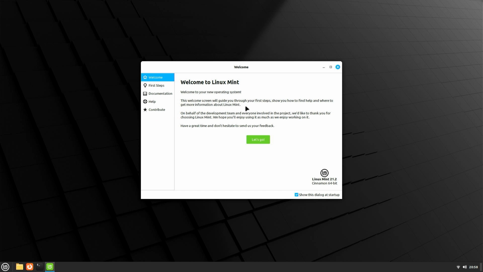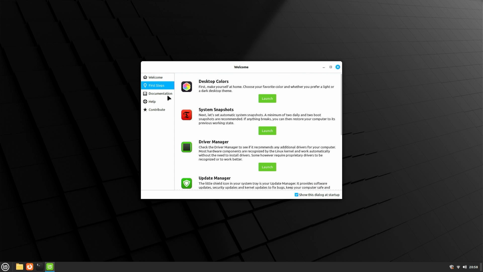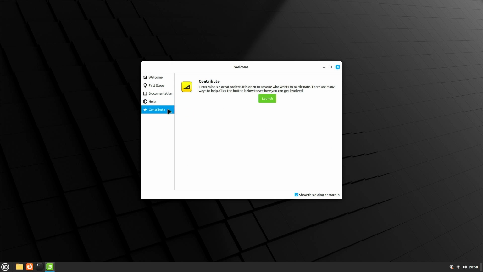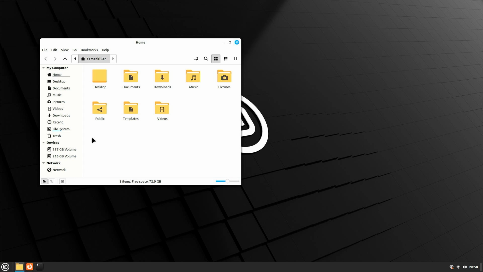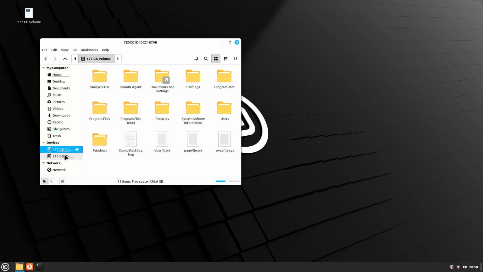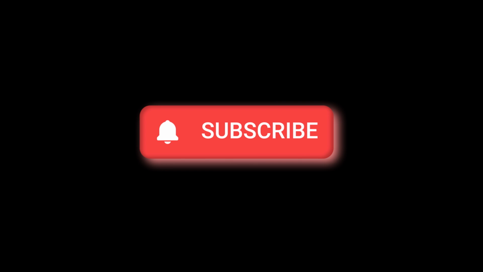Once you boot into Linux Mint, you can go ahead and do a few changes. You can set up a few things and set up Linux Mint according to your needs. Another thing that I would like to let you know is that through Linux Mint, you can also access your Windows partitions. So this is your C drive and this is your D drive. All right. So this is basically how we dual boot Windows and Linux Mint.